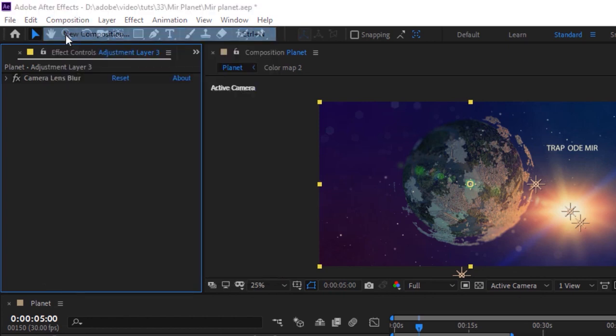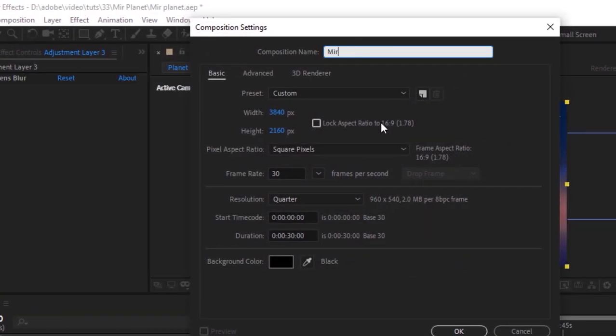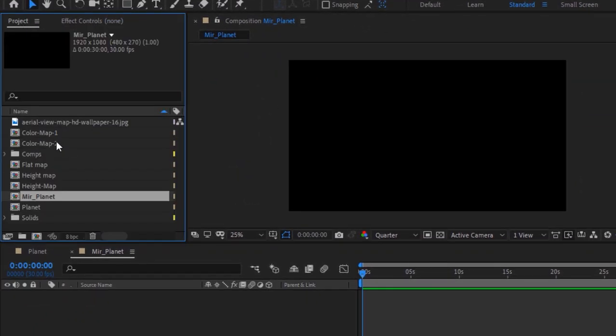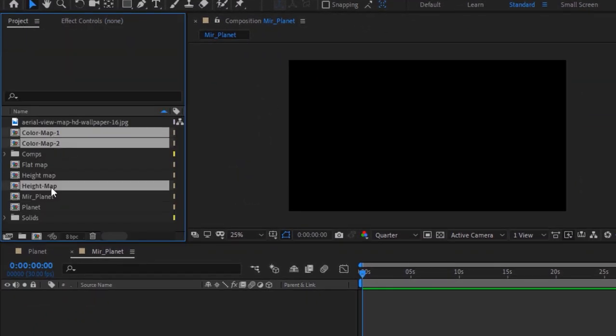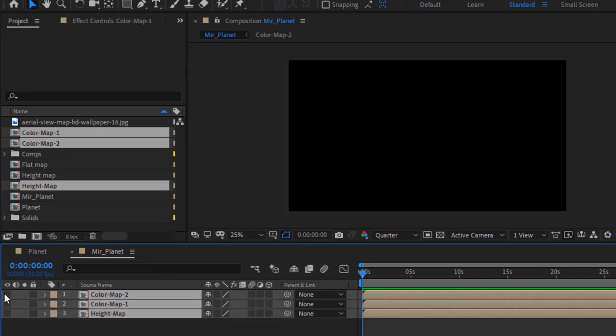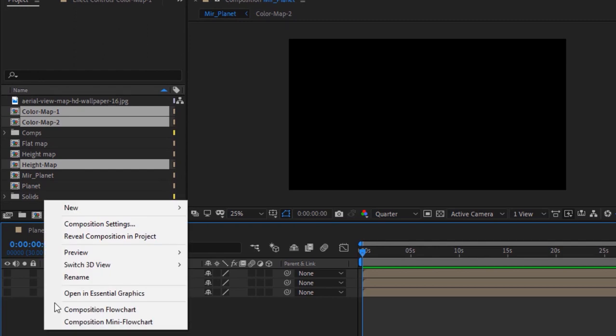Now again go to Composition and create a new comp. Rename it to Mir Planet. Change its size to 1920 by 1080 pixels. Click OK. Go to the Project window and drag all the compositions we created to the timeline. Hide the visibility.